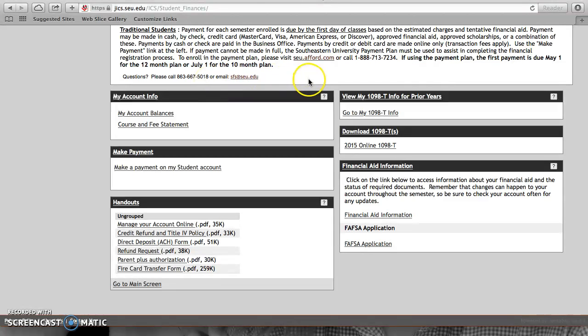Something else to keep in mind that's on JICS is your T98. This is important when it comes to tax season. You might want to fill this out.